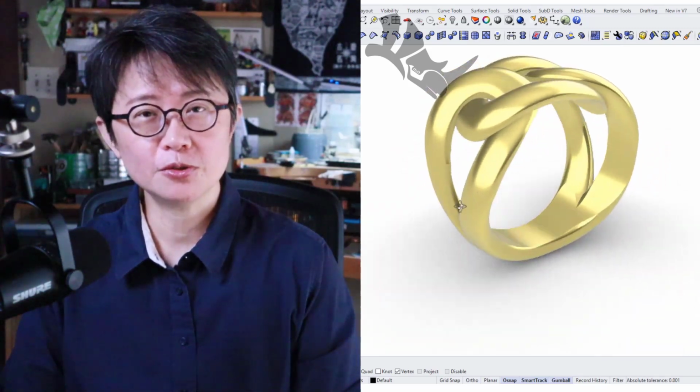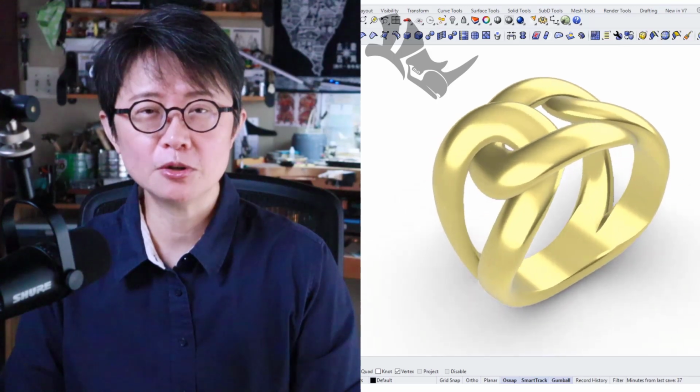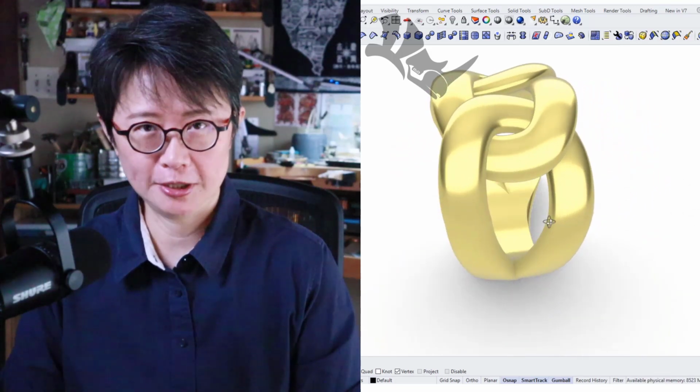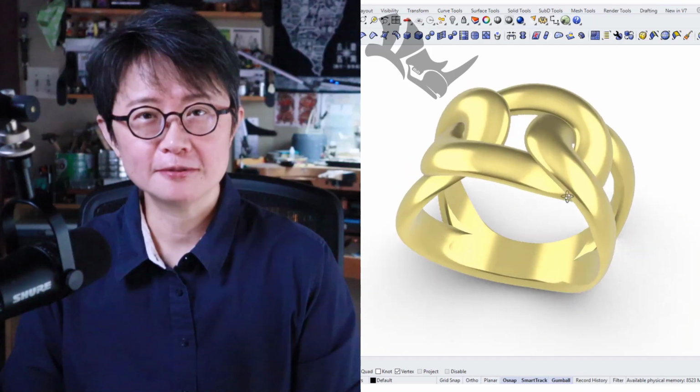Today I would like to show you how to easily model this simple looking chain link ring. Are you ready? Let's get started.